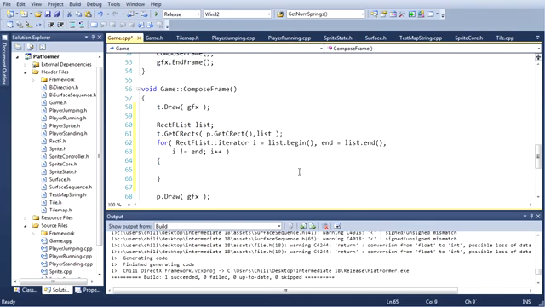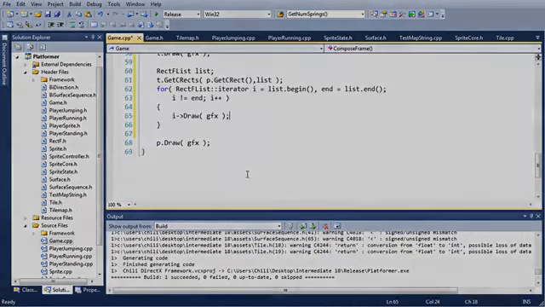Alright. Now we've got our iterator iterating through the list. So we go i, and if you want to access the thing that the iterator is pointing to, use a pointer thing. i draw GFX, and we're going to draw all of the rectangles of the tiles which were found to be in collision with our sprite.